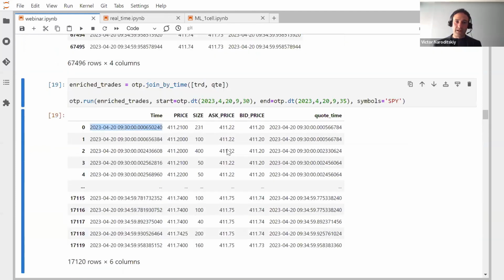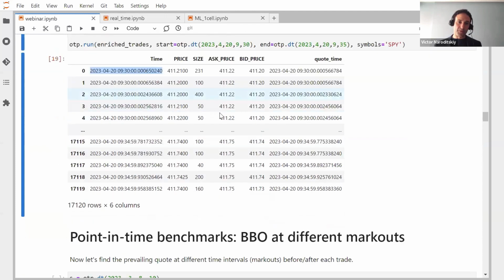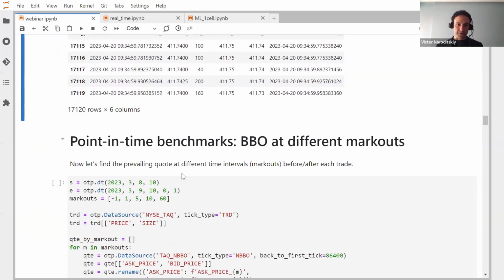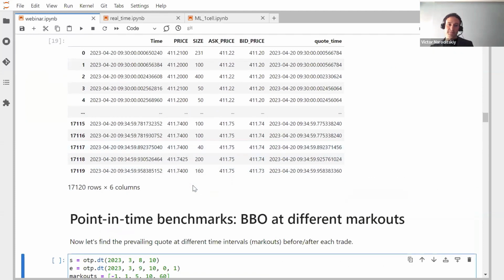Okay, so we went through enhancing trades with the prevailing quote. Now let's look at something slightly more sophisticated, where for every timestamp, for every execution time, for example, you want to not just look at the prevailing quote at the time, but what happened, say, a second before, a second after, 5 seconds after, 10 seconds after, and a minute after. And you can do that using a very similar technique.